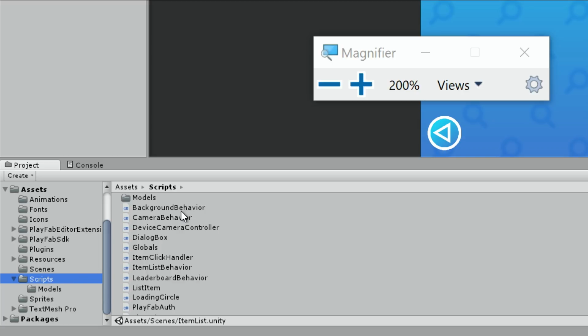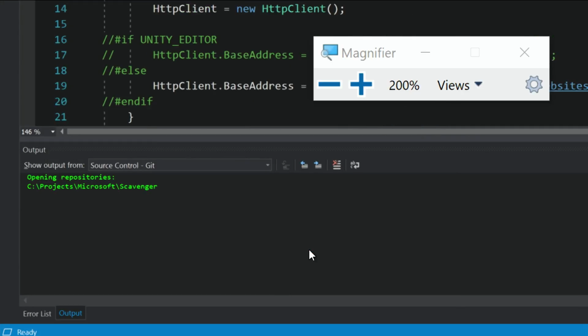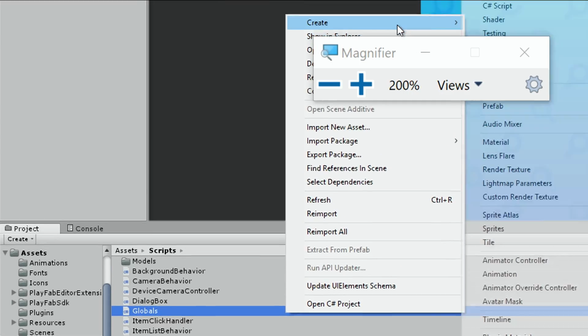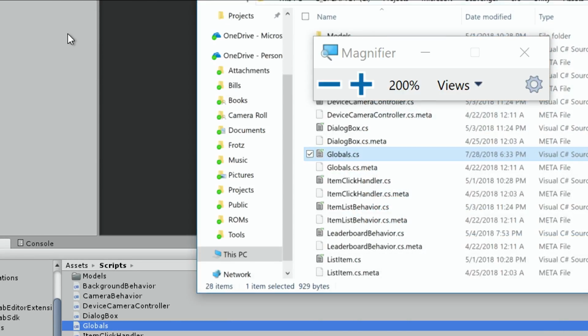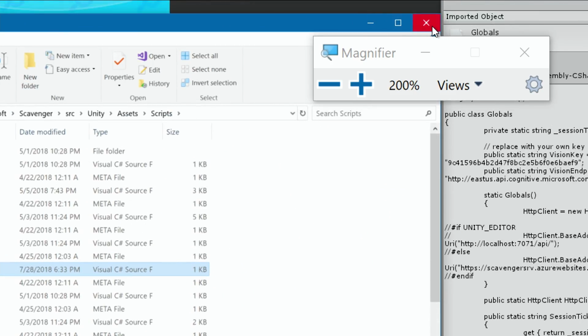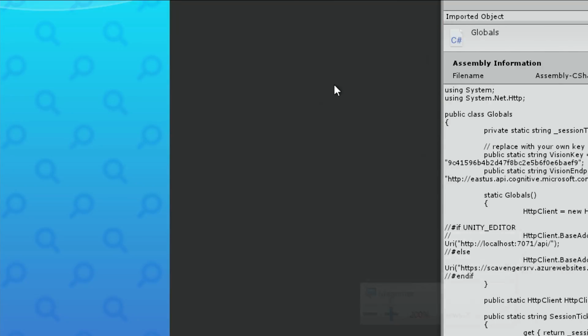So for each one of these, you right-click, you right-click and do create C# script. Could you move the magnifier out of the way? Get out of the way. Yeah, you could minify it. Oh boy, let's pop everything up at the same time. There we go. There you go.